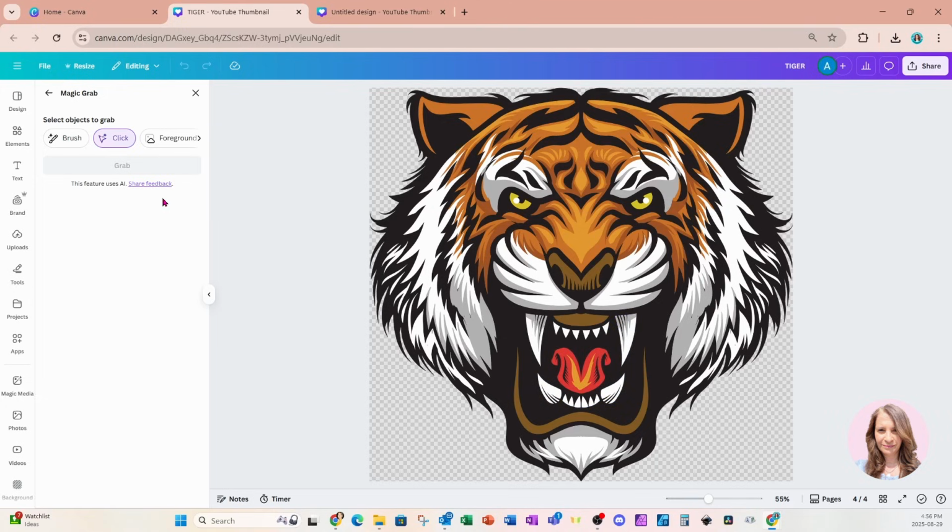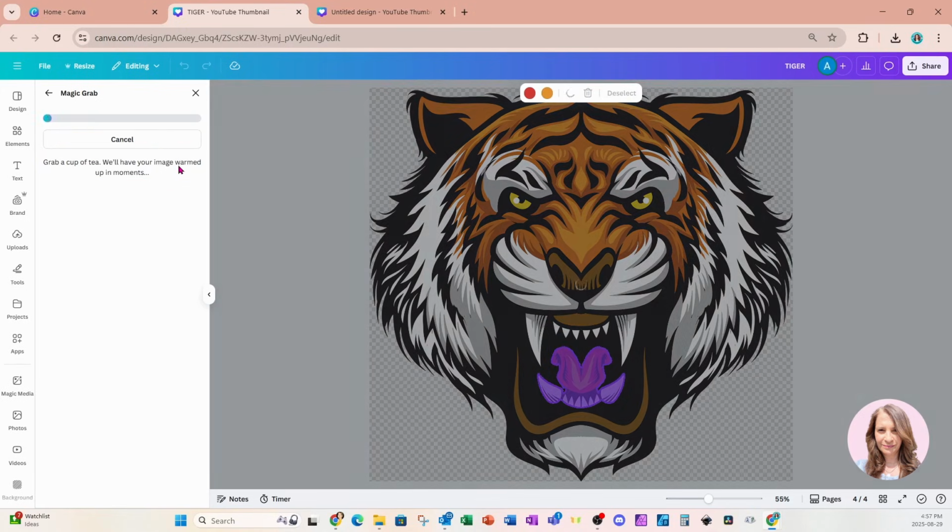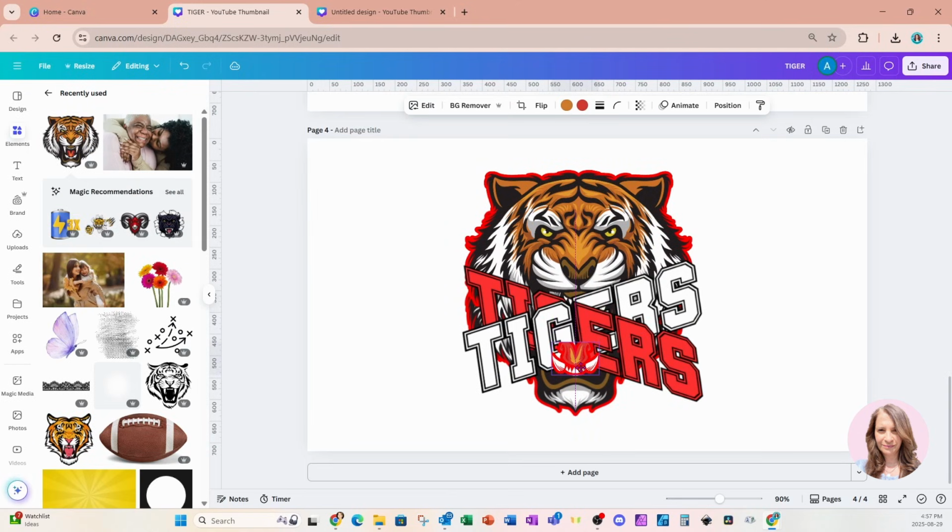Now when we open magic grab, we're going to have the option to click or brush. And if you don't see part of what you need selected, then you'll have to use the brush. Over here, I do want this, so I'm just going to click it and grab it. And here it is right here. I want to position that down here, but it's got this red outline. I don't want that red outline.